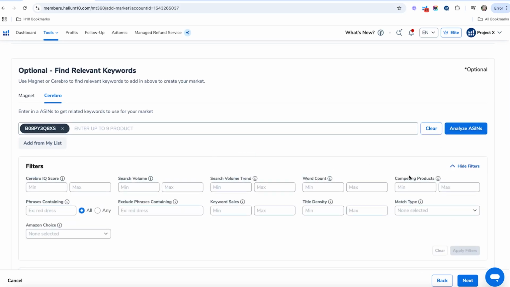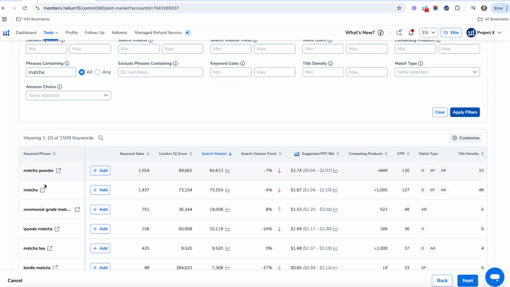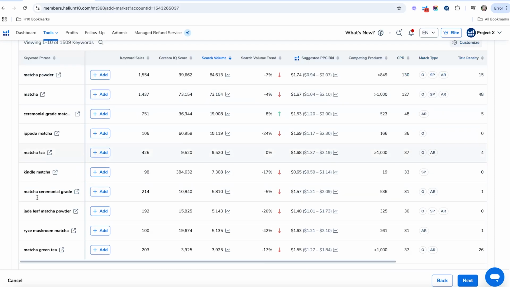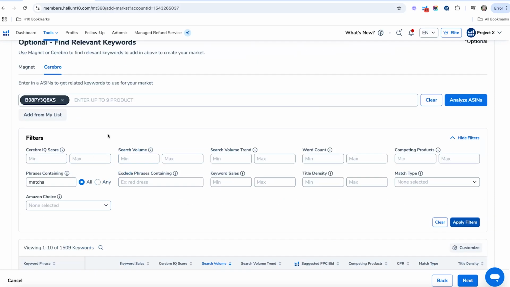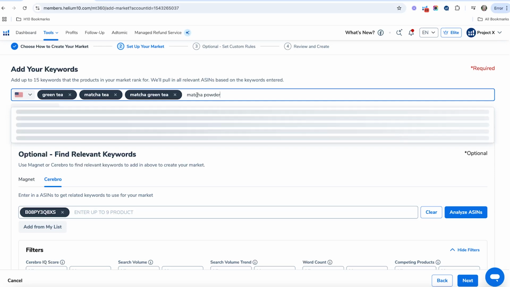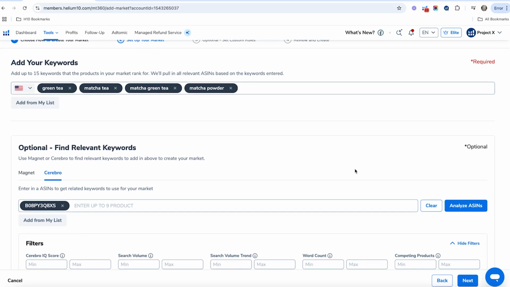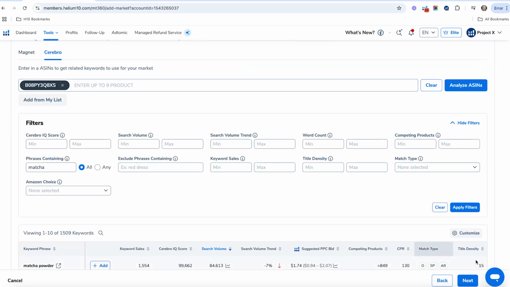But this is just an easy way to help you find some quick keywords. Now, what I usually like to do is filter, and I'm going to put in phrases containing matcha on here, and I'm just going to apply the filter. And let's see, we've got matcha powder, which could be good. We already added in matcha tea. So I'm going to just put up here matcha powder, and I'm going to just choose that keyword. And the next thing we're going to do, because I've found that keyword, is I'm going to create my market.